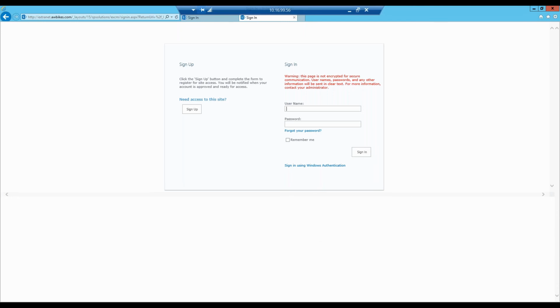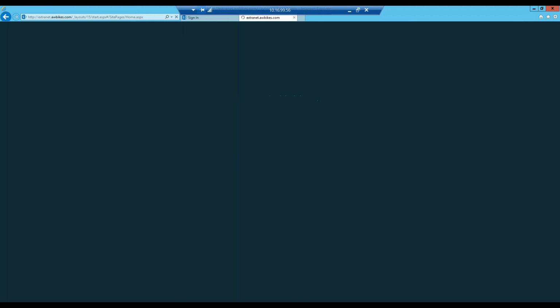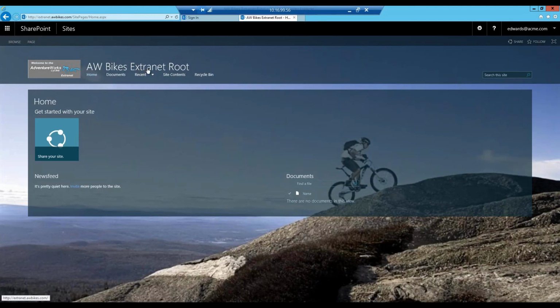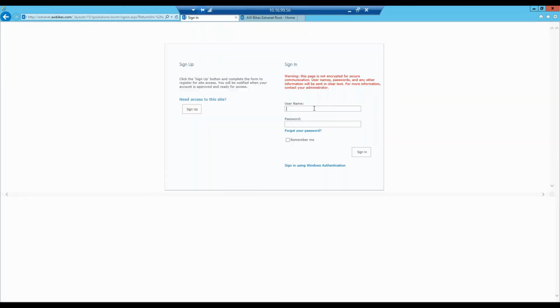So if we go in here, we have two sites that we have pulled up, two separate sites. We'll go ahead and log in as Edward this morning. We'll show that Edward can actually log into these sites before we start making any changes. Okay, so Edward's in our Acme AW Bytes root site. Let's go ahead and log him into our Acme site too.